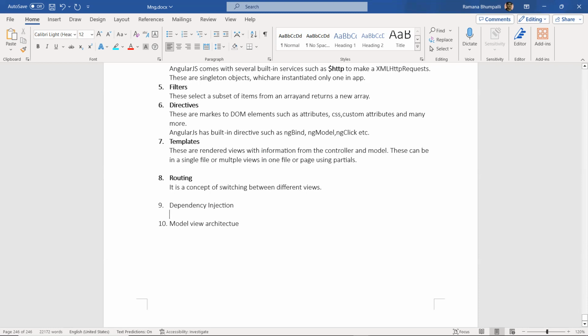Coming to the dependency injection, AngularJS has a built-in dependency injection subsystem that helps developers to create, understand, and test the application very easily.